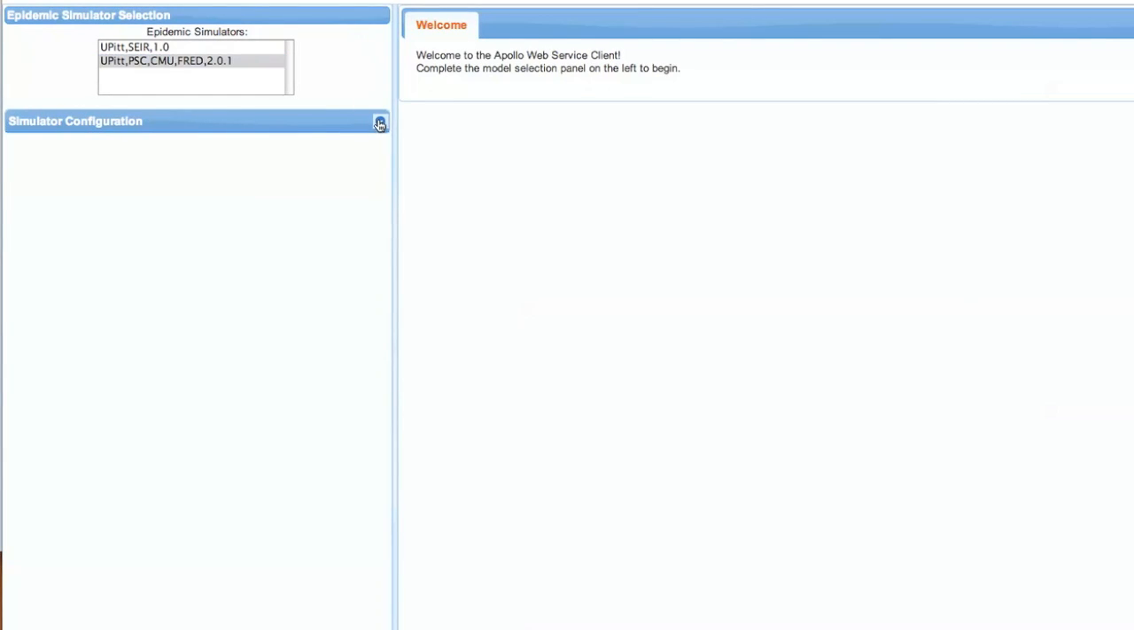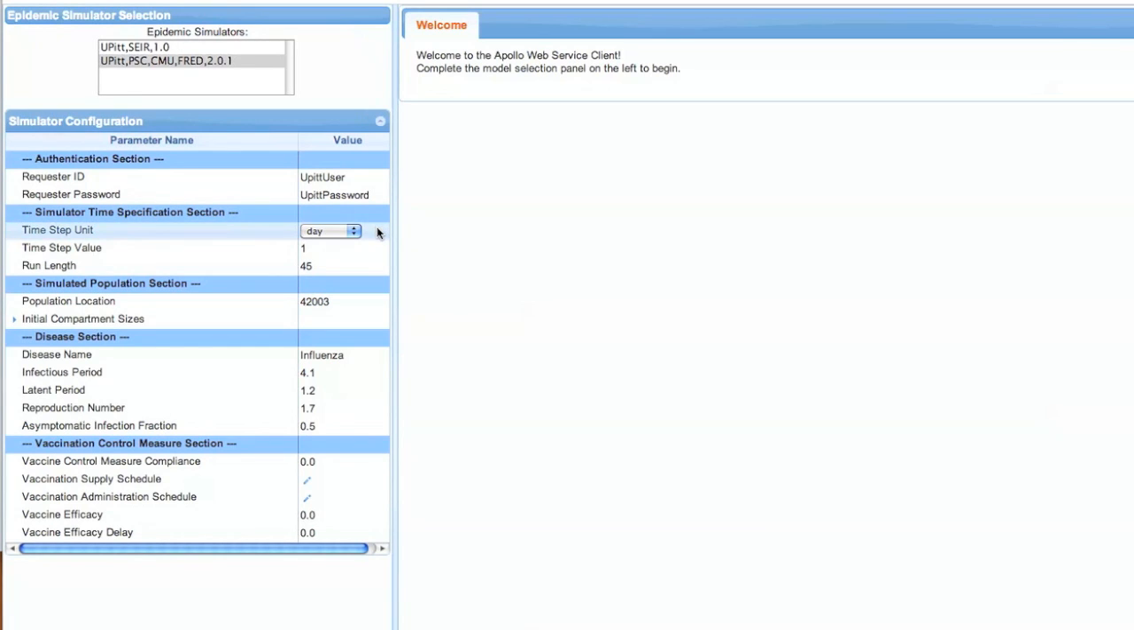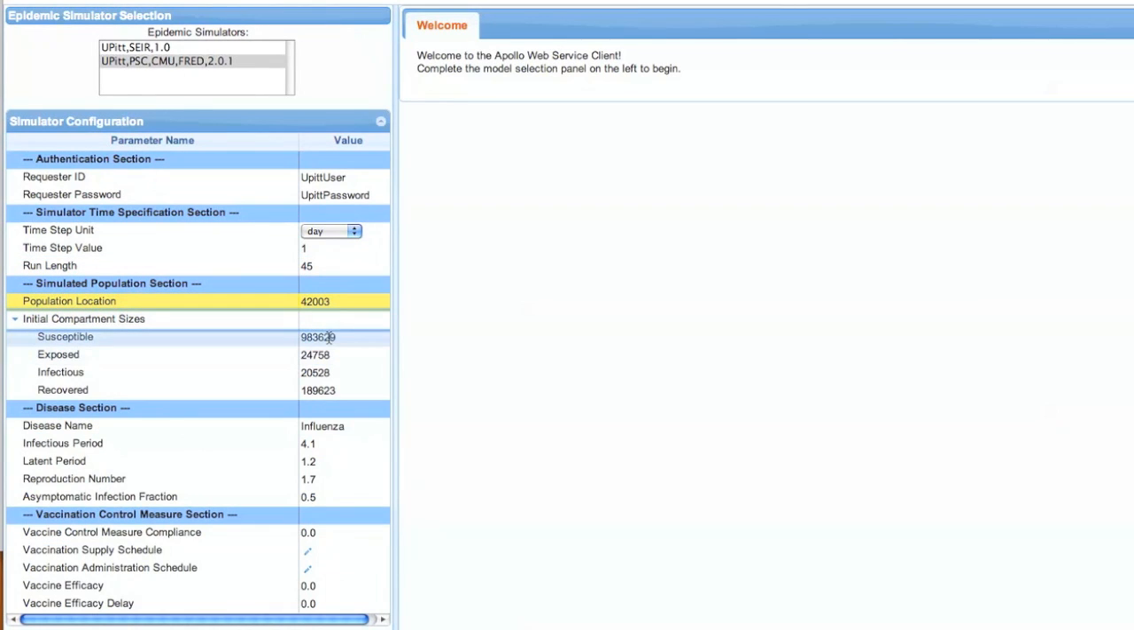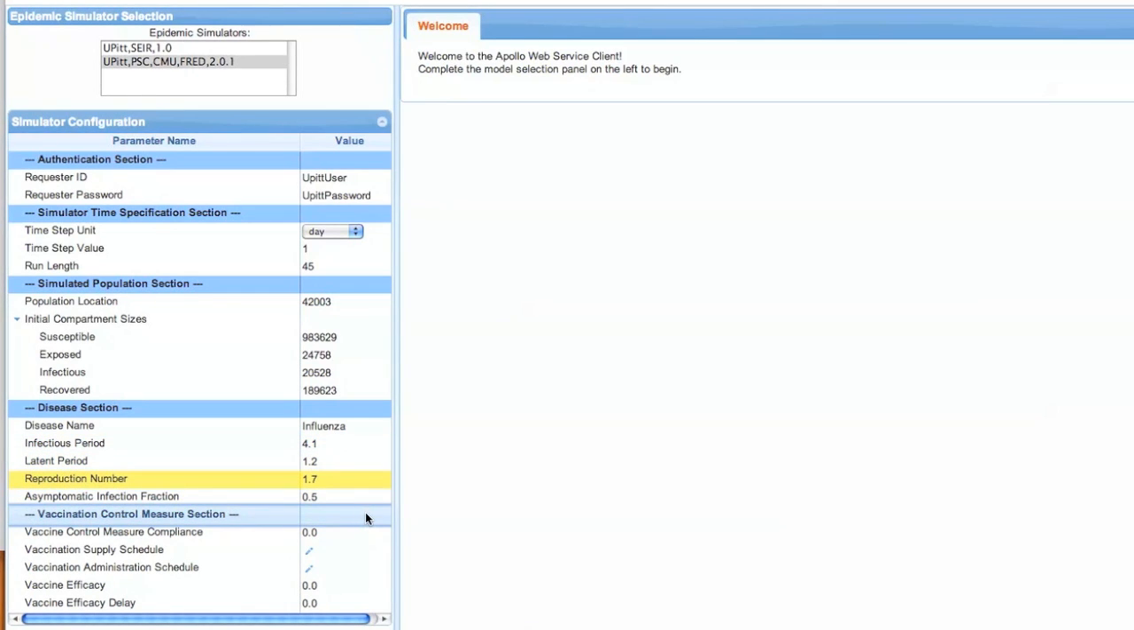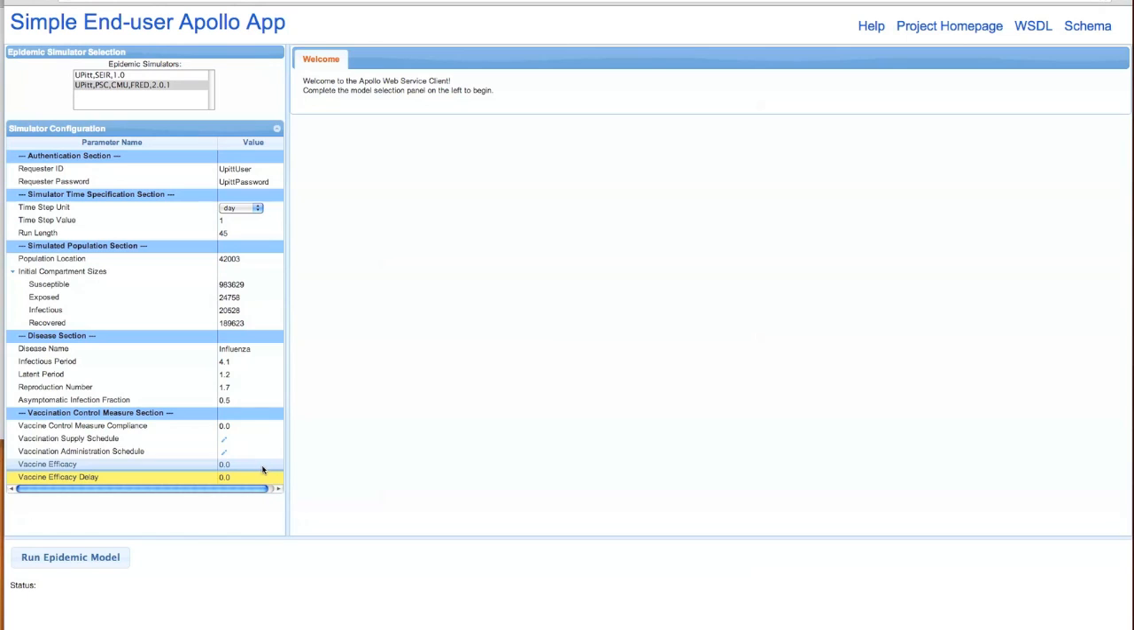The simulator configuration panel specifies the time granularity and run length of the simulation, the IN-SITS location code of the population, the numbers of susceptible, exposed, infectious, and recovered individuals at time 0 of the simulation, the disease and its transmission characteristics, infectious period, latent period, and reproduction number, and optionally a specification of a vaccination program intended to control the disease. A user can run one or both simulators.